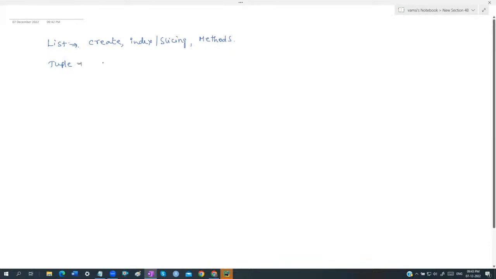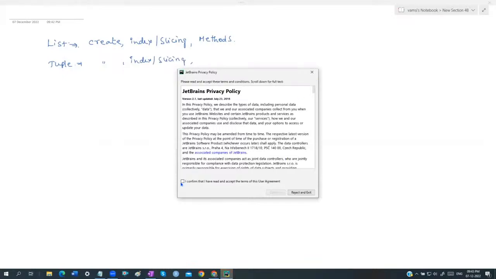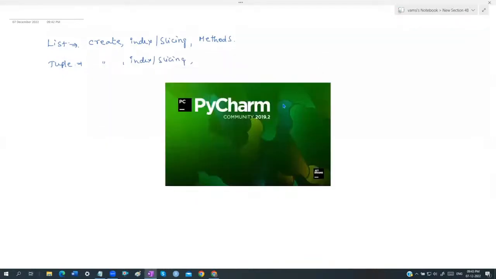The tuple is also the same, guys, creating is the same. The only difference is putting them in square brackets is a list, and putting them in parentheses is a tuple. Same concept, indexing and slicing is going to be the same technique. There is nothing different there. And apart from that, coming to the methods.